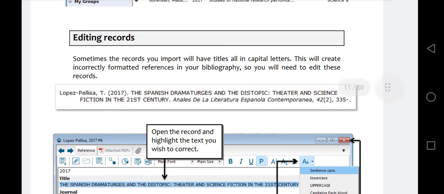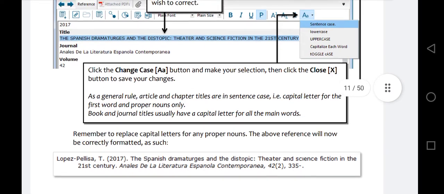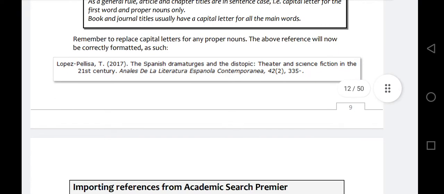Editing records. You can add records also. For that, you should open the record and highlight the text you wish to correct, and click Change Case. You can change the case as well.